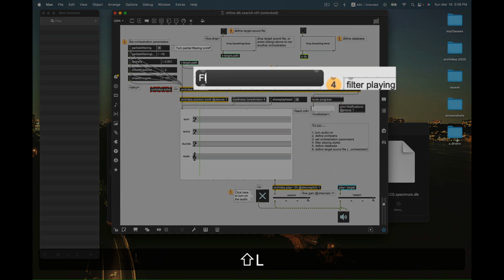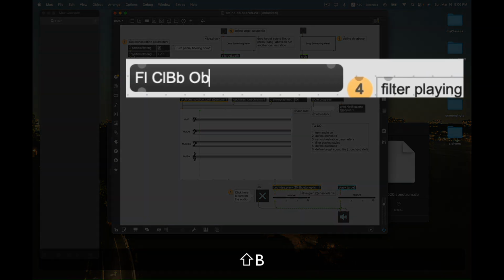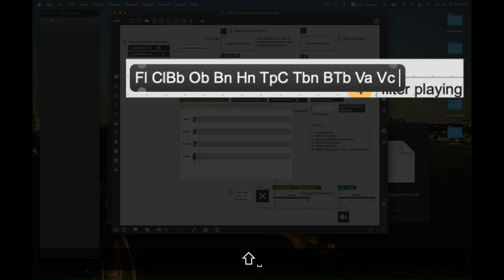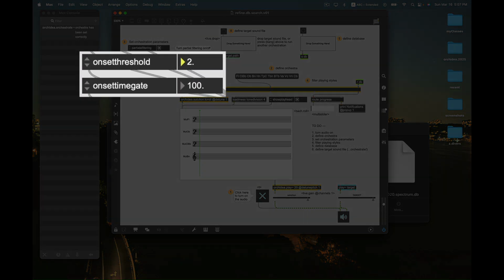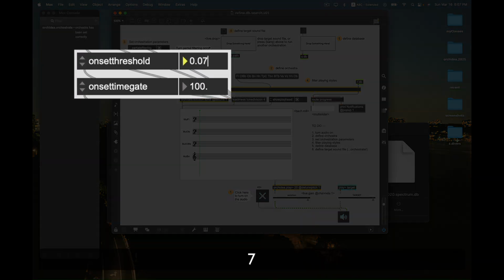So I'm going to go ahead and type out in score order the same instrumentation that we used in the previous videos, but in the proper score order, using the syntax that the database actually uses in the file names for these instruments themselves. Okay, and I'm going to plug this box right here into the middle inlet, and this is what I'll send into orchidea.orchestrate. The next thing on my list is set the orchestration parameters, which are over here at the moment. I'm going to leave most of this as is, but I'm going to change just a couple of things. The onset threshold, I'm going to use the same values I used in the previous video.